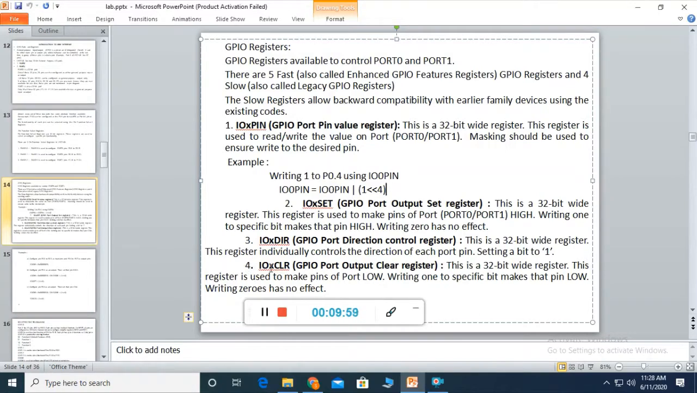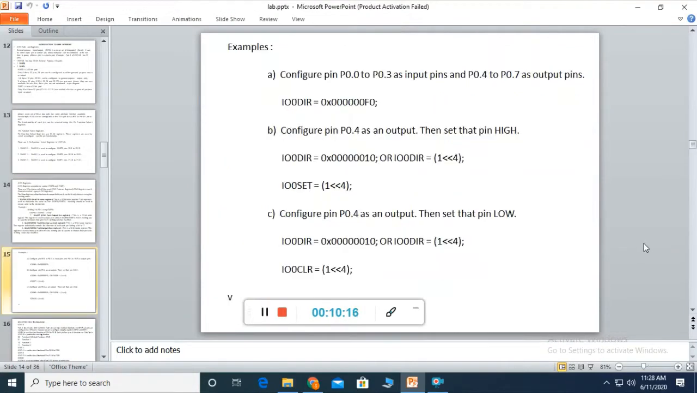So next we have IO clear. IO clear is again a general purpose input output clear register. Just as we had a set register, this is a 32-bit register which is used to clear certain bits of your port 0 and 1. We will take up examples to illustrate this.